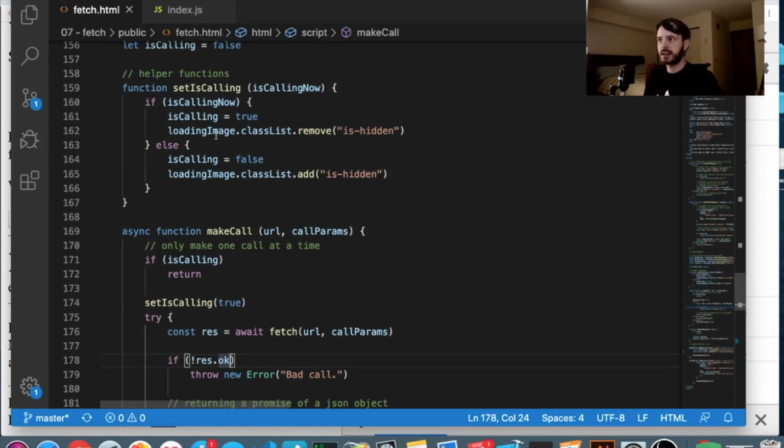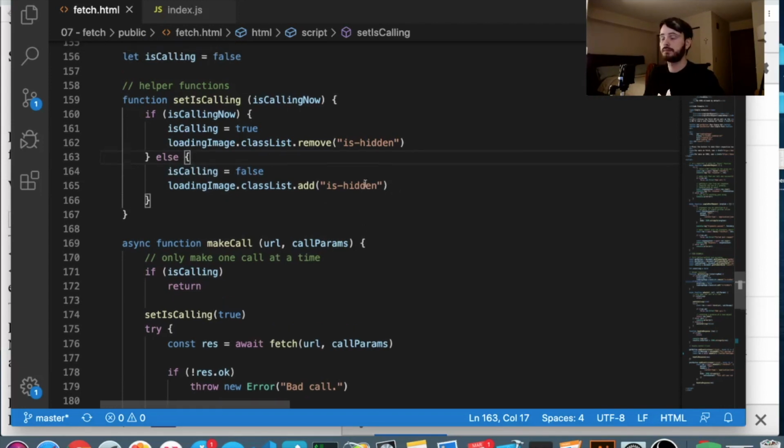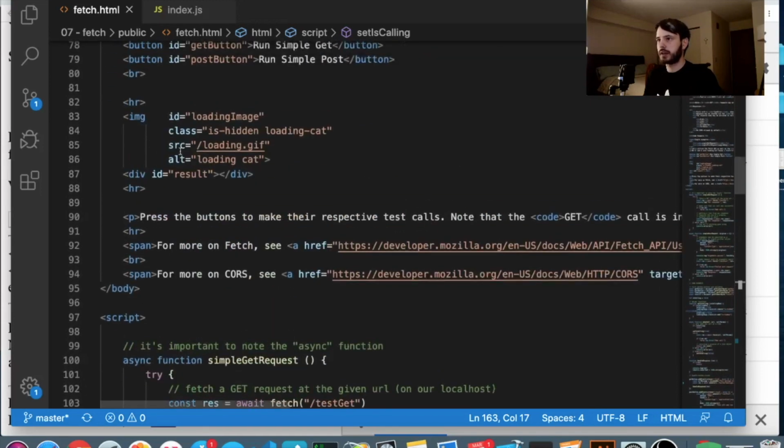As for our setIsCalling, if we want to set our isCalling to true, we're also going to take our loading image and remove the isHidden CSS class, and if we want to say that we're no longer calling, then our isCalling is going to be set to false, and our loading image is going to then receive that CSS class isHidden. Now, if we actually scroll up and get a hold of this image, I think this is important to point out.